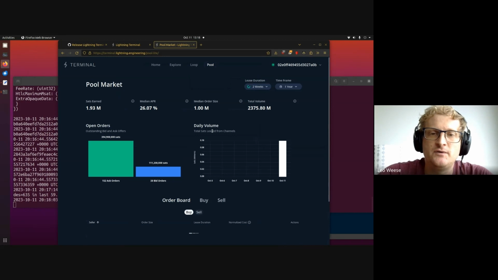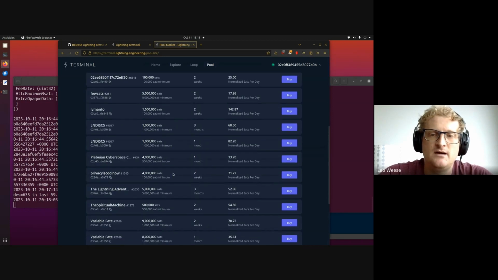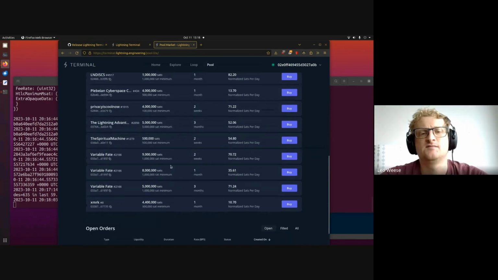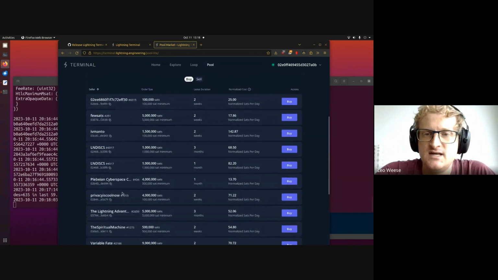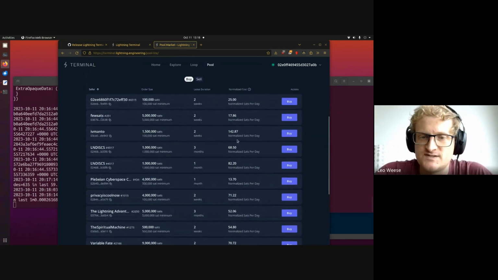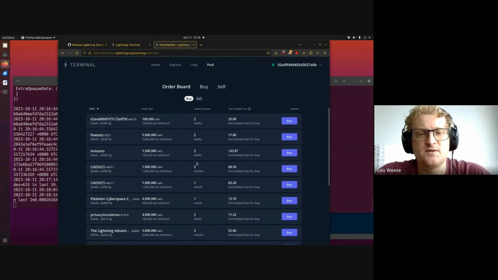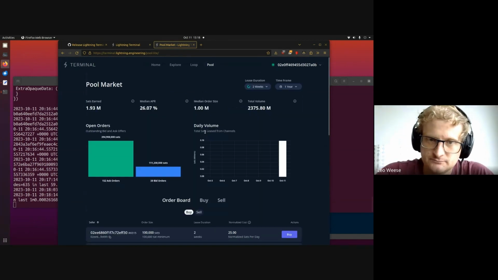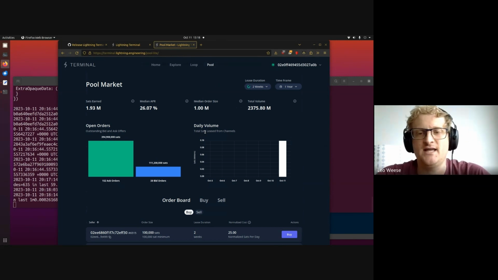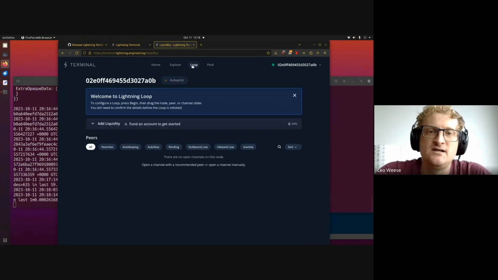Pool is quite useful. Here we see a list of all the channels we could buy. So here would be the peers. We can buy a channel from any of these nodes for the cost here on the right side. They have different lease durations. Some of them we buy for 3 months, some for 2 weeks. And once we have a proper routing node set up, we're also able to sell channels here.